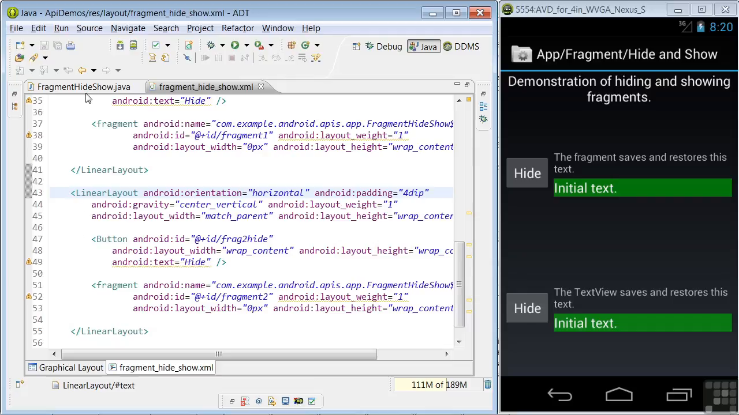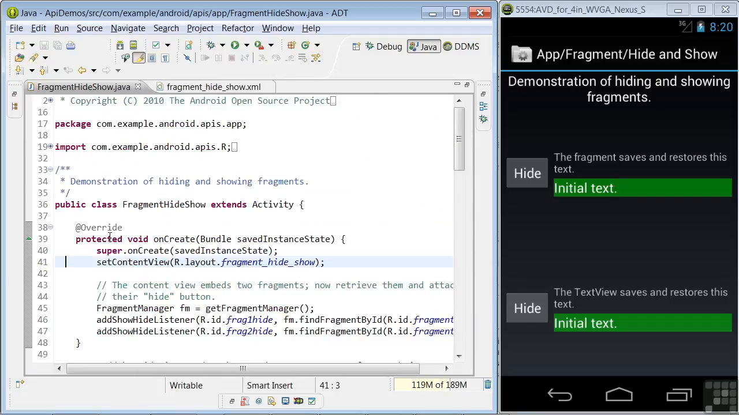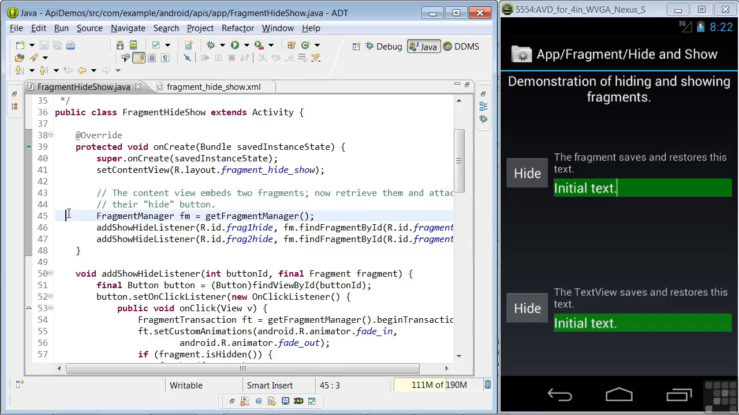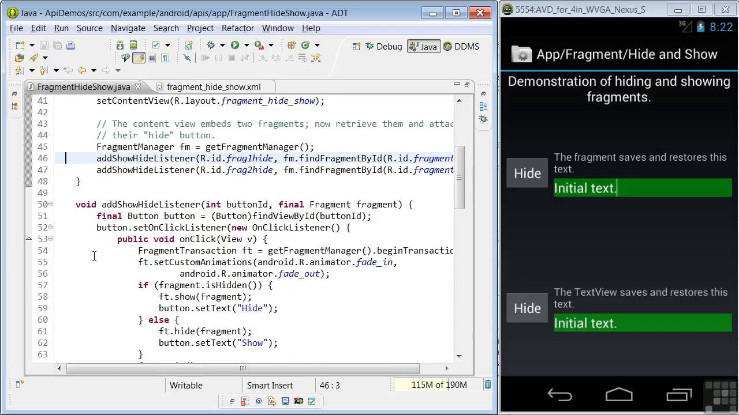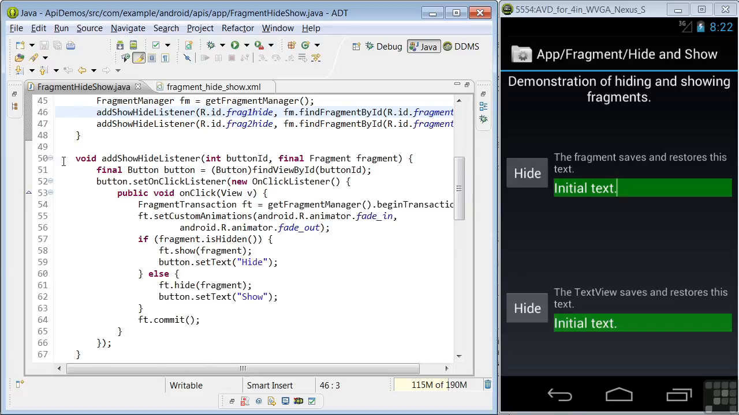Now let's go back to the Java source. In line 45, we create a fragment manager using the getFragmentManager method. In lines 46 and 47, we're using the addHideShow listener method defined below to create listeners for our two display buttons. In lines 50 through 67, we have the method that creates a listener for a given button ID. In lines 53 through 65, we have the code that's executed when the button is clicked.